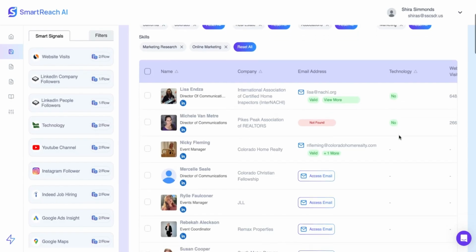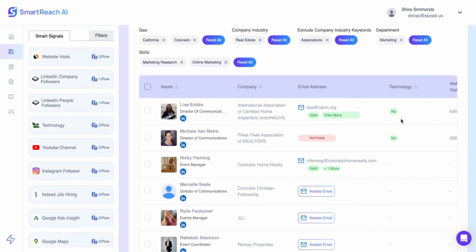So that did use a token, because it actually used 2 tokens for 2 prospects because it went and searched and it told me, you know what, they both are not using HubSpot.